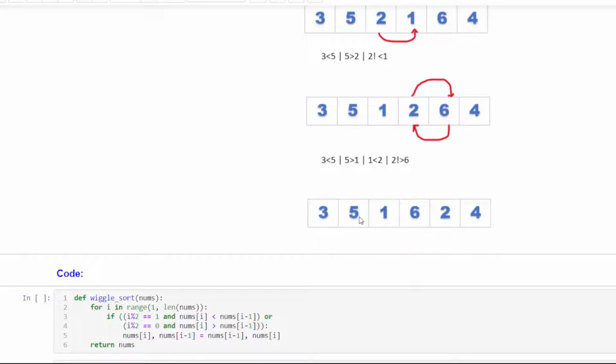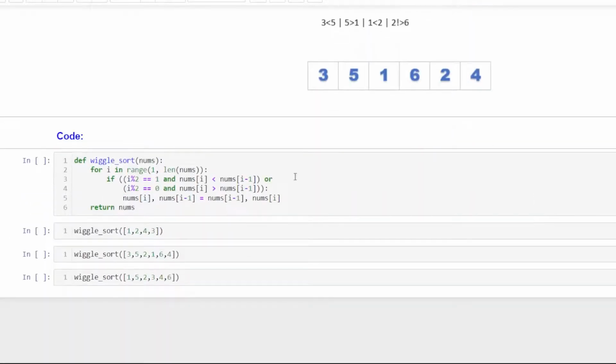3 is less than 5. In the first pair, the first number has to be less than the second number. The second number has to be greater than or equal to the third number. The third number has to be again less than or equal to the fourth number. The fourth number has to be greater than or equal to the fifth number, and the fifth number has to be less than or equal to the sixth number. So let's see how we can solve this. Here's one simple code for this.